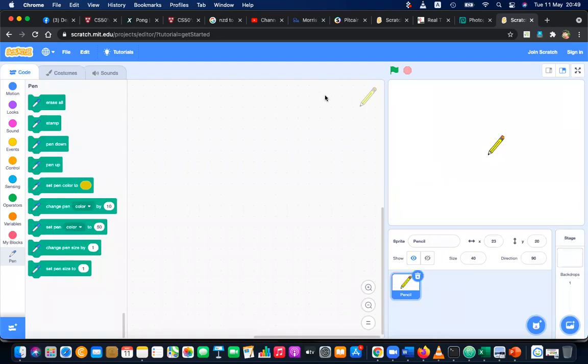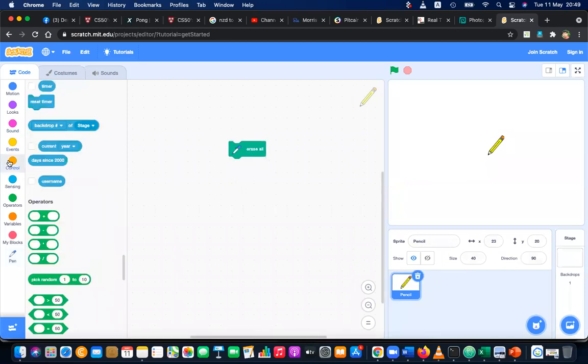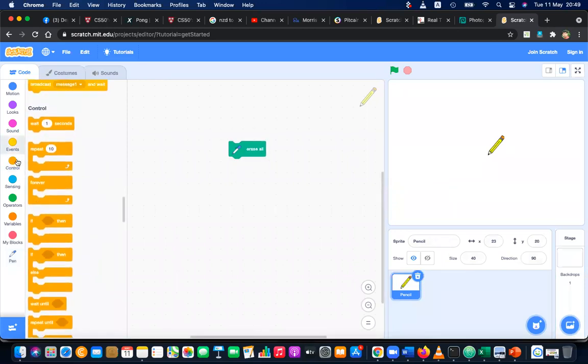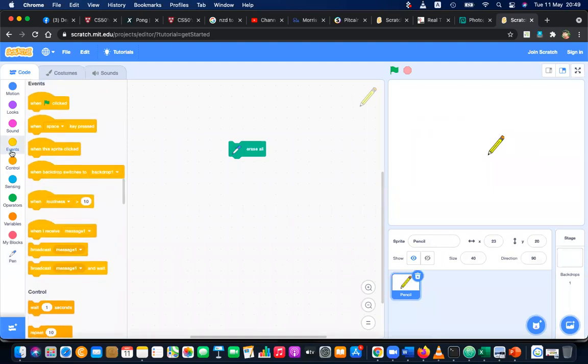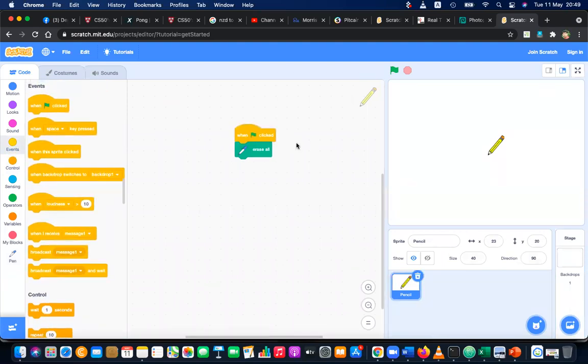Okay. So first of all, I want to erase anything on the screen. Go to the control, sorry, events. And from the events, I'll click the flag click event. I'll take that. And in case of anything on the screen, I want to clear that. Okay, let's draw a line.